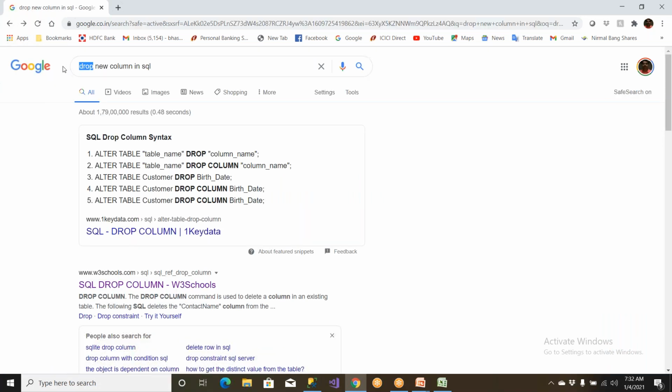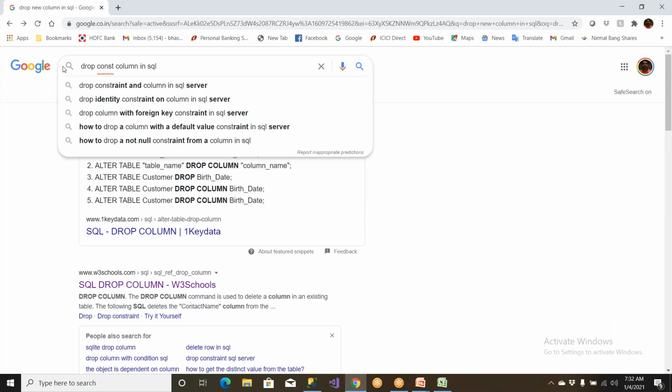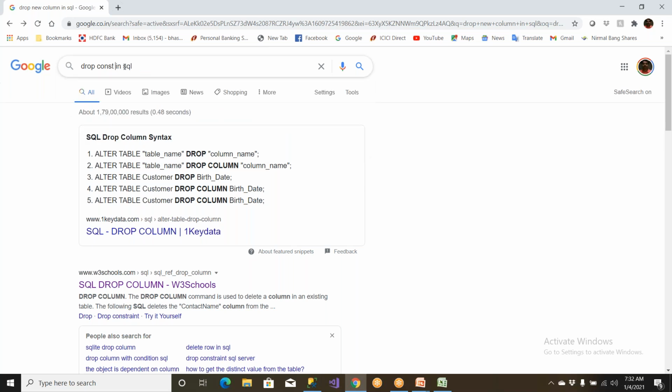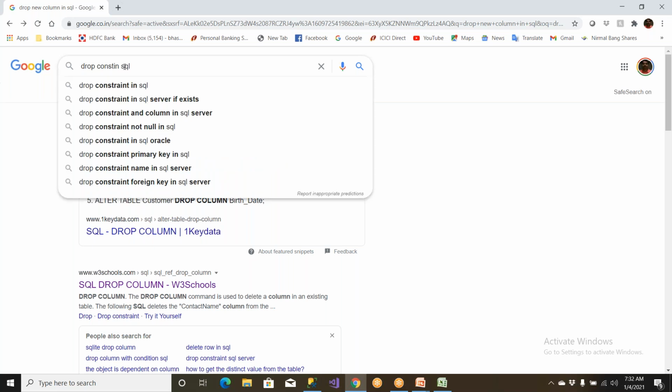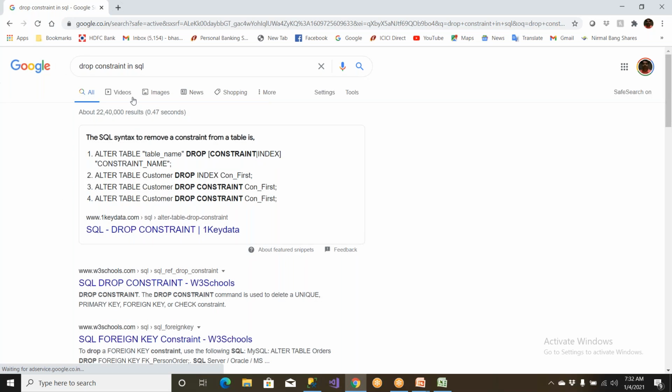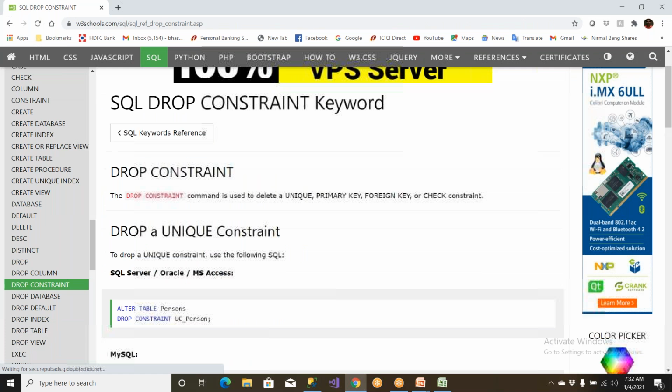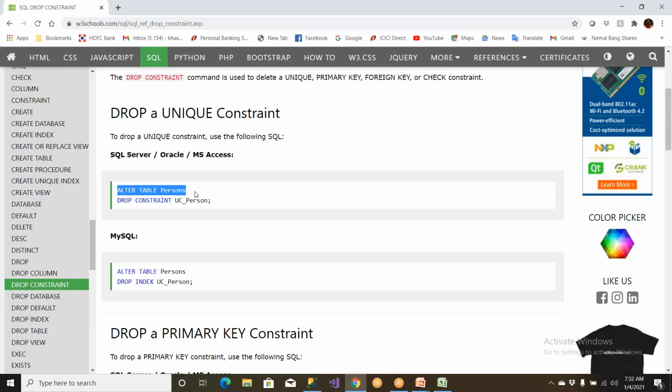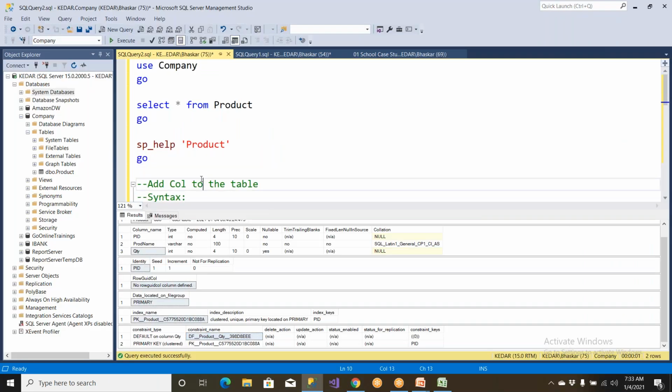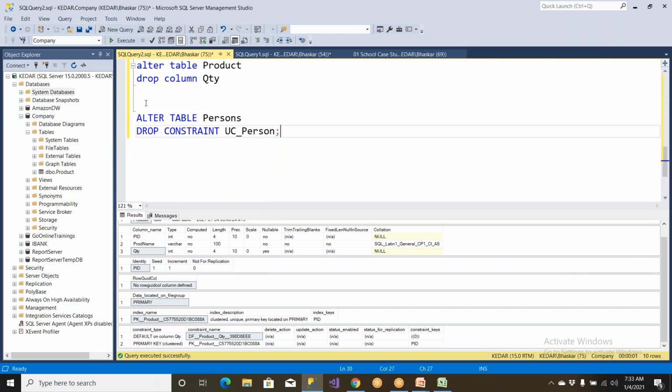A lot of things you can say. So drop, you can say constraint. In SQL, you should know this, so you can say W3Schools. This is a very, very easy website. So it is very simple. Alter table name, drop constraint, constraint name. Clear? So you can just copy this command and go there, and if you want to drop some constraint, this is the command.